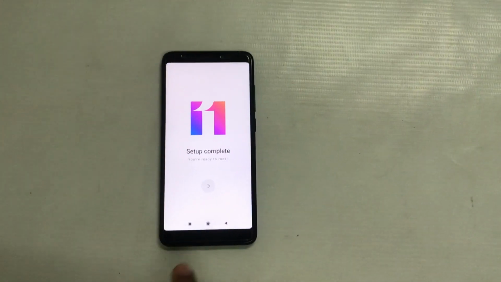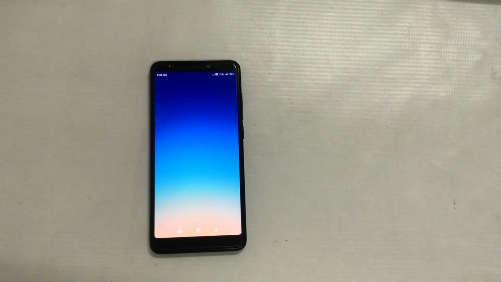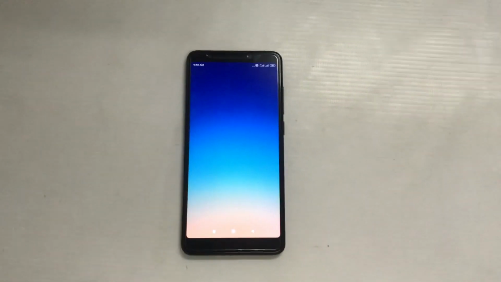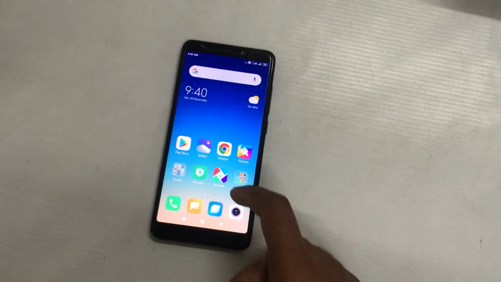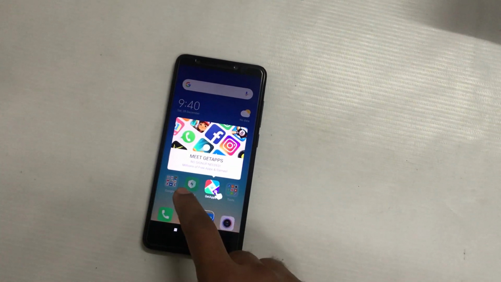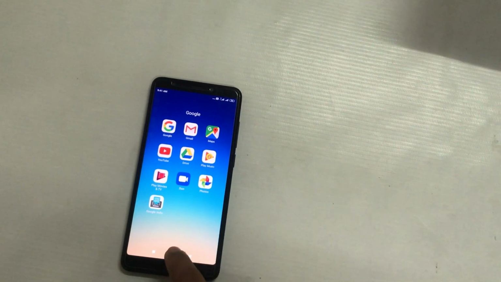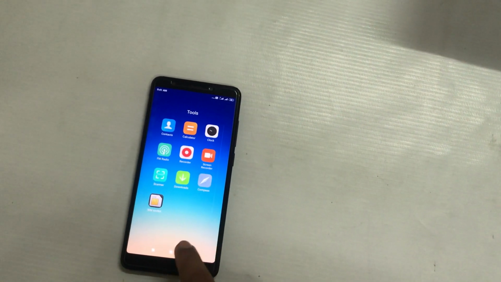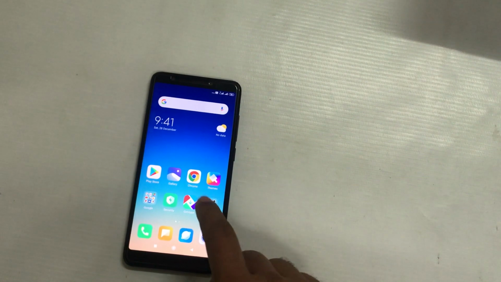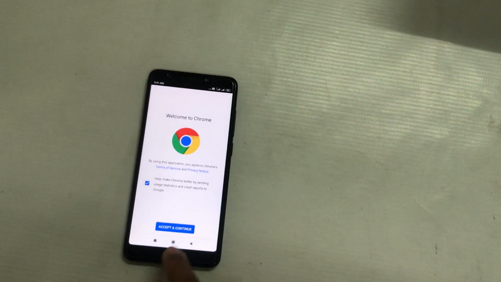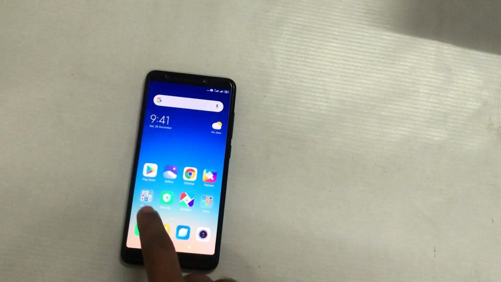Now see guys, here I will go for next. Now see, it's completely done. Now see guys, it's working in the proper way. Now see, yes, it's working well and in a good way.